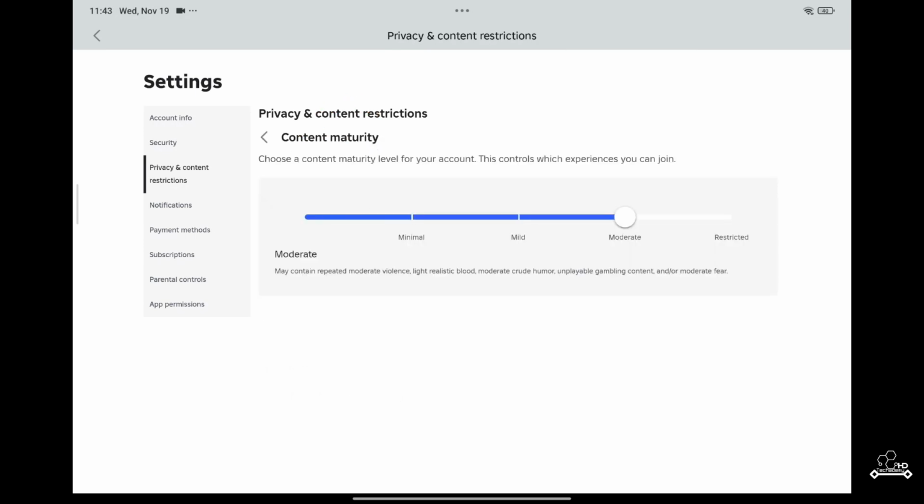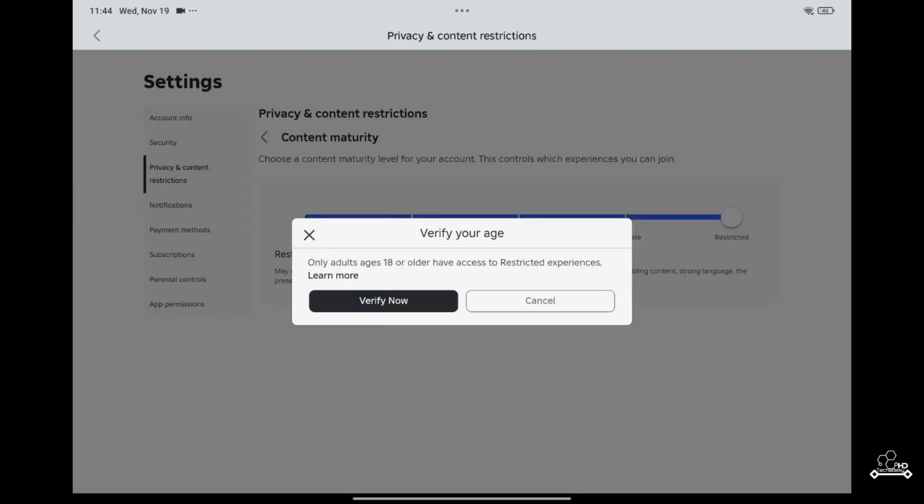Now, you will come across this interface over here. Go ahead and select your content maturity level for your account. You can choose from minimal, mild, moderate, or restricted. If you choose to keep it restricted, then only adults aged 18 or older have access to restricted experiences. In order to choose the restricted option, you need to verify your age. Click on Verify Now and follow through the instructions.